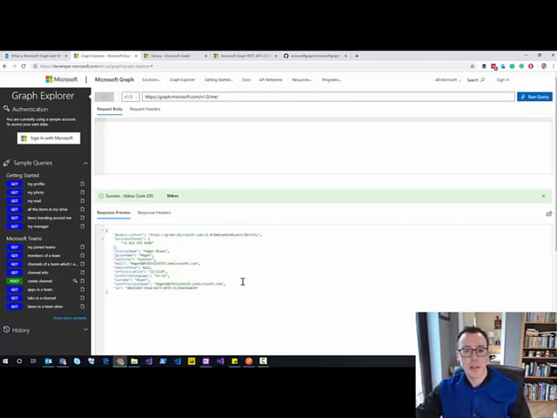So you can use the sample data, and then when you're ready, you can switch over, sign in with your account, set up your permissions against your tenant, and start getting your own data.